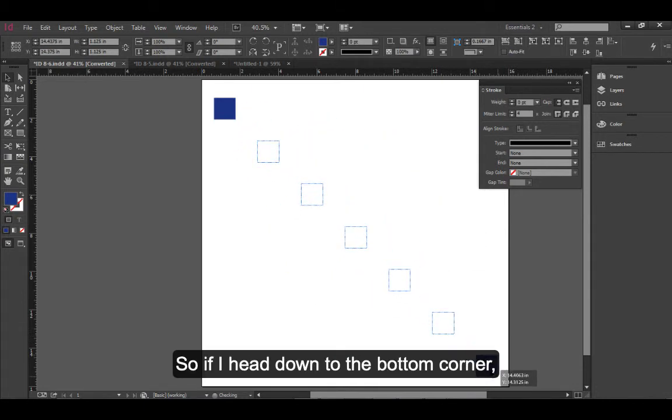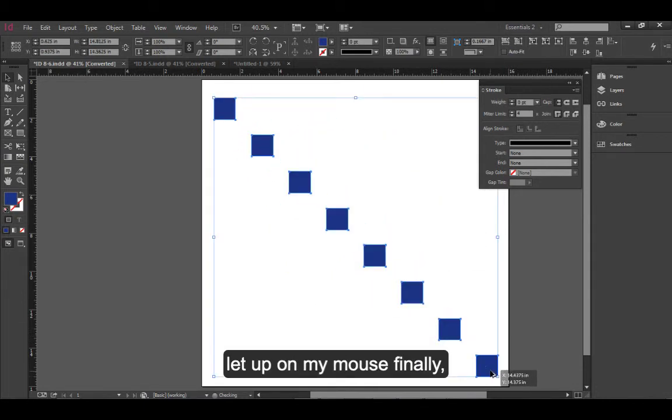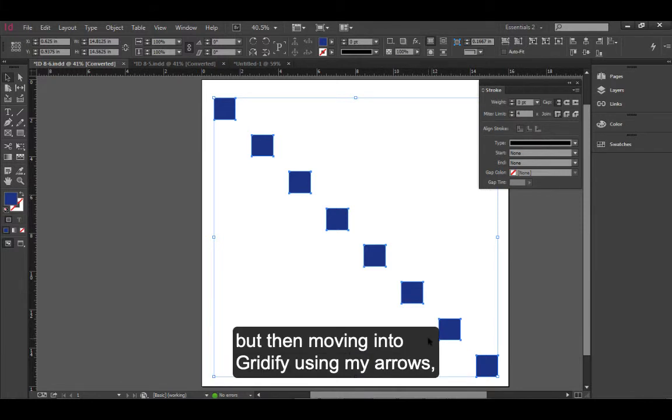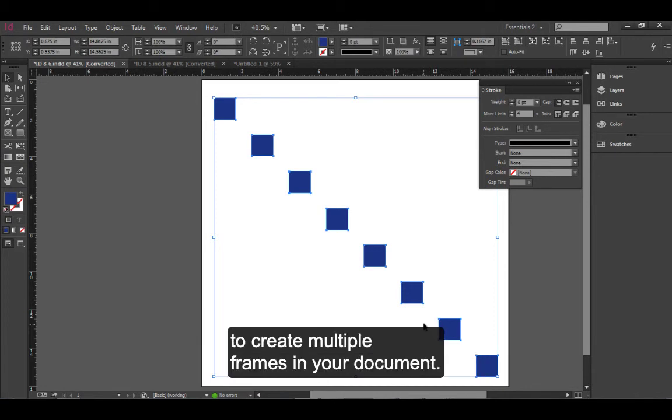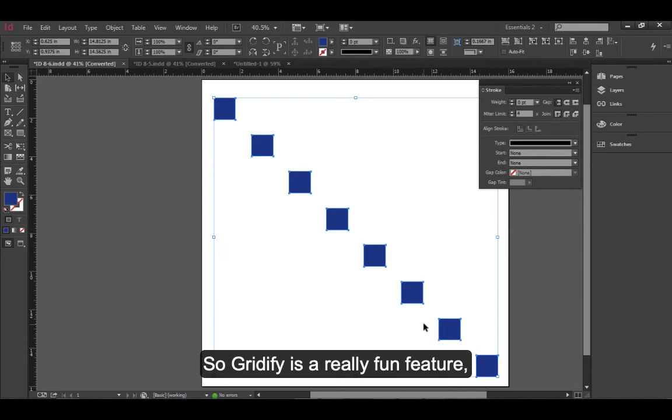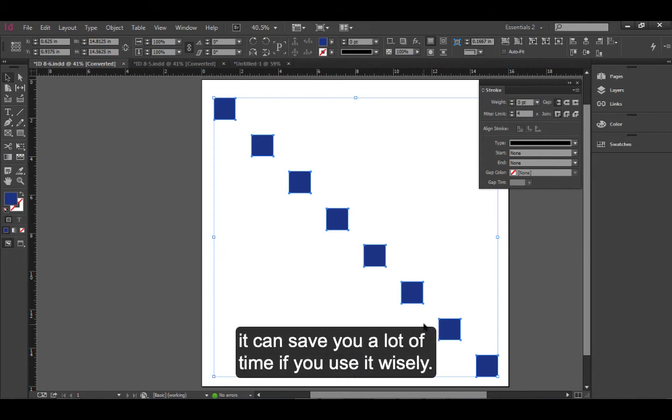So if I head down to the bottom corner, let up on my mouse finally, I now have these duplications starting from holding the Alt key, but then moving into Gridify using my arrows. So it's again another very fast way to create multiple frames in your document. So Gridify is a really fun feature. It can save you a lot of time if you use it wisely.